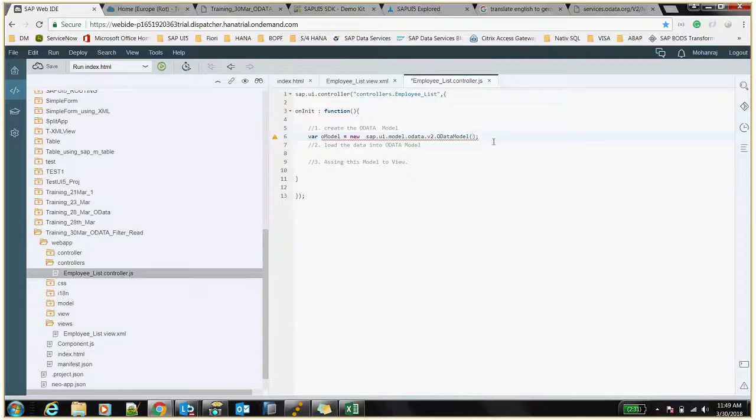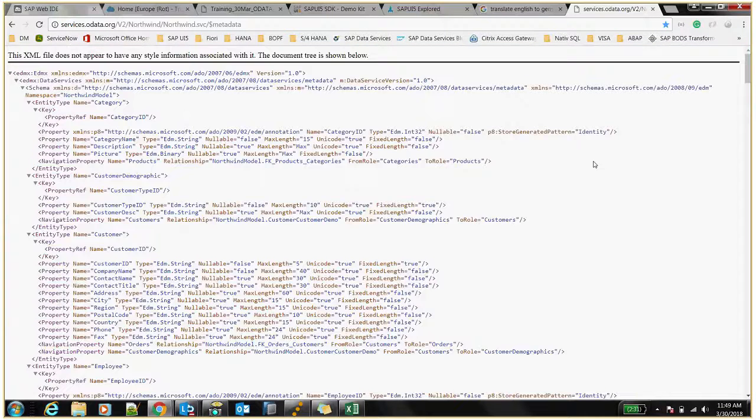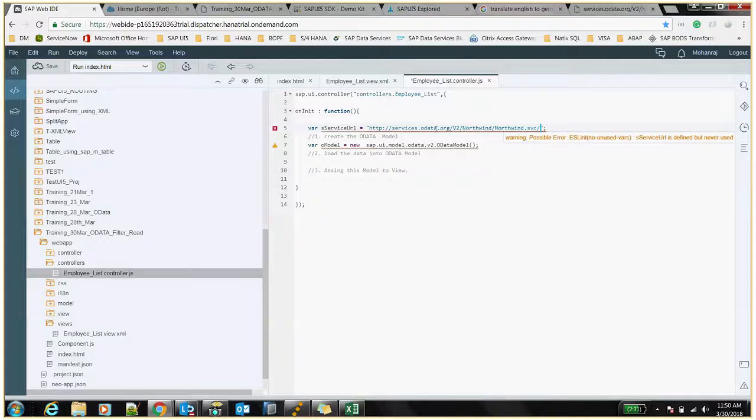Okay. Where is our source coming from? It is the URL, correct? You will create a variable to store the URL. Yes, service URL. What is the URL here? This is our URL. Place it in the controller.